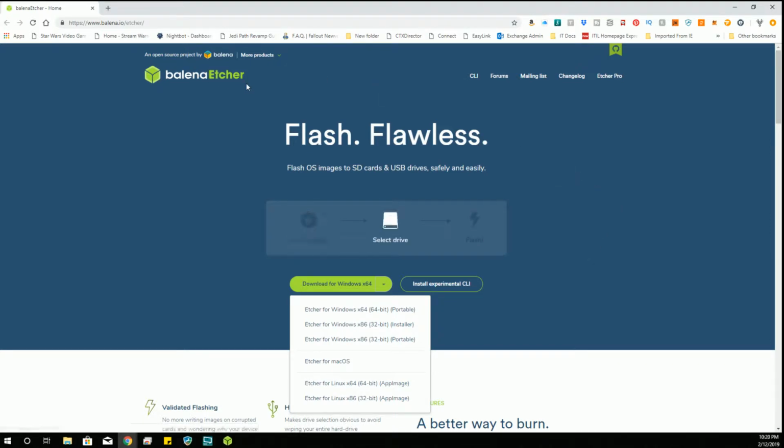And Etcher, as I said, is not the only way you can do it, and I'm going to cover all of the ways that I can think of that I typically use that are worth exploring so that you can choose which one works best for you. Etcher is one of the more common ones, and it's one of the easier ones.